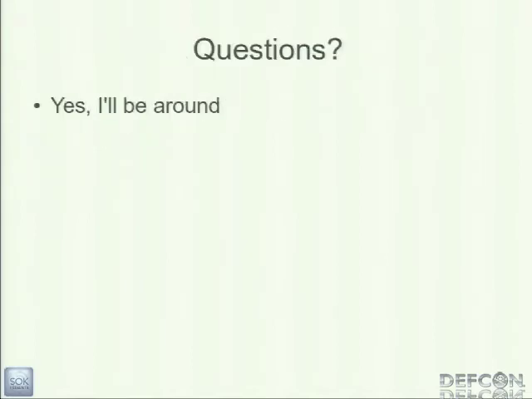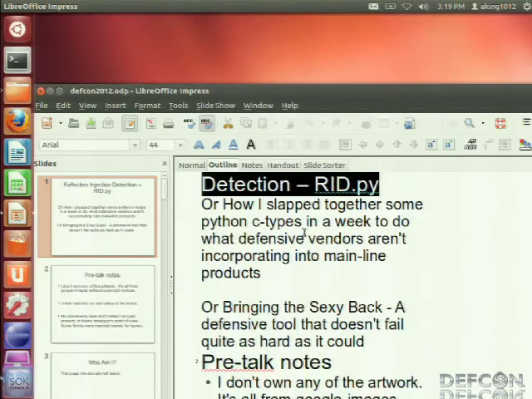And questions, yes, I'll be around. We've got the Q&A room, and evidently, I didn't ramble on quite as much as I thought I was going to.